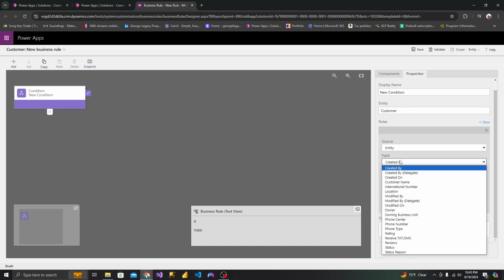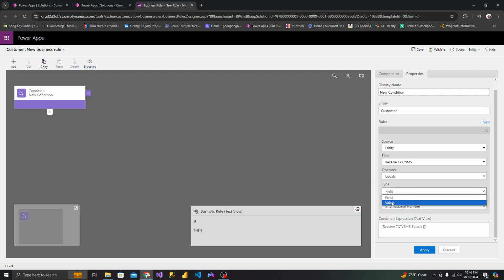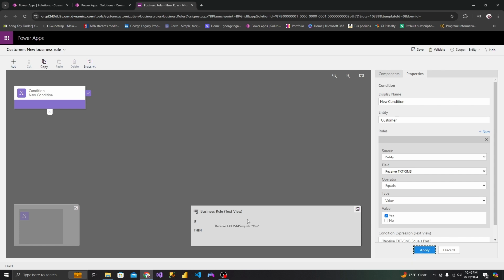So to build this out, we're going to pick the received text and SMS. Here's your operator. We're going to do equals. You have other options here. And we're going to do value since this is a choice field, but you also have the option to use a field. So value, yes. Watch when we hit apply, you'll see it populate right here. Okay, so this is the start of our logical statement. If received text and SMS equals yes, then what? What do we want to do next?